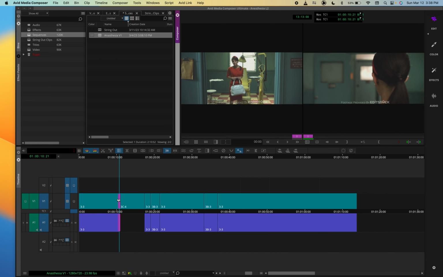So I could go to my left bracket. I could use the overwrite trim. I could use my ripple trim. I have all kinds of options. So these options still exist.